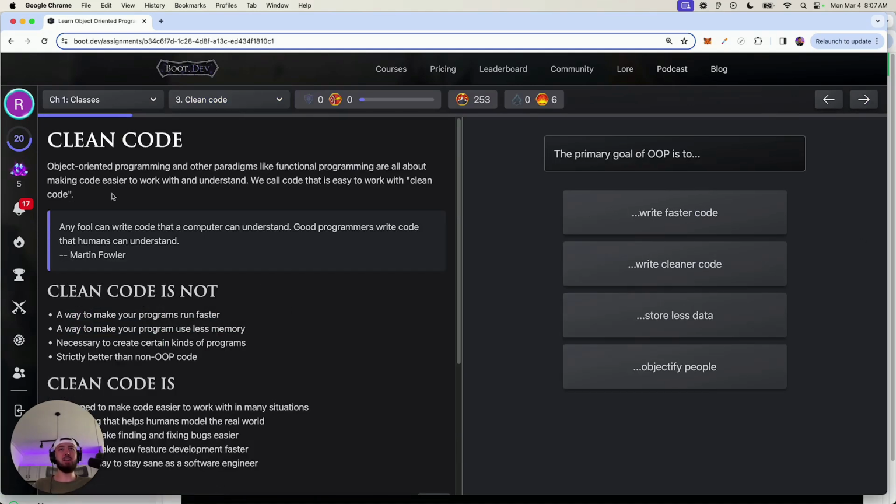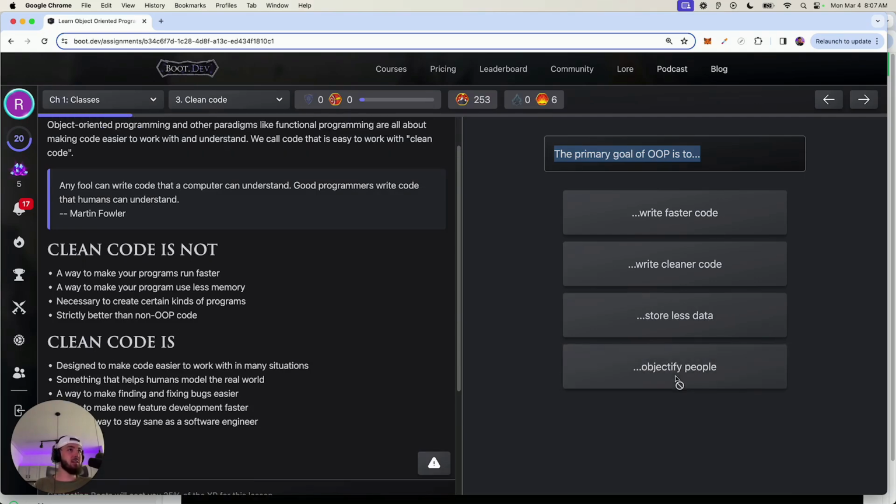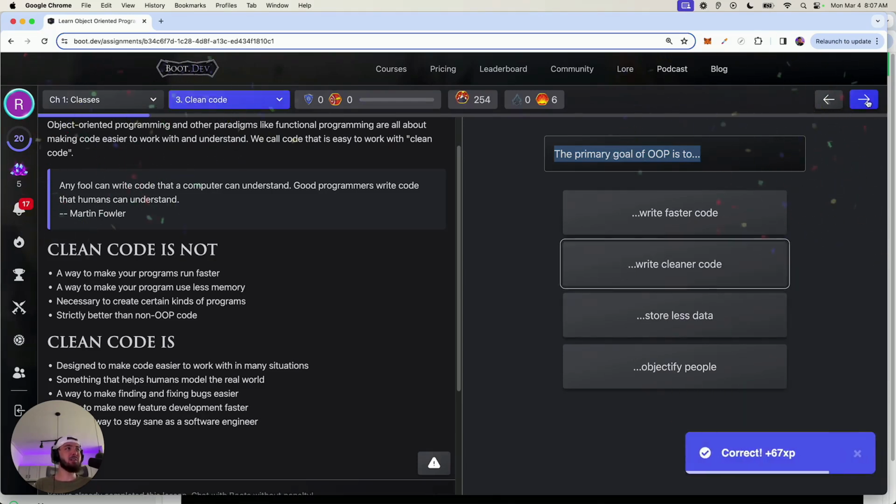Love it. Love it. So the primary goal of object-oriented programming is to objectify people. Kind of, yeah. I mean, not just people, but it's actually objectifying data. So let's see. We'll send it. That sounds a bit aggressive. What is it? Write cleaner code? That would make sense.